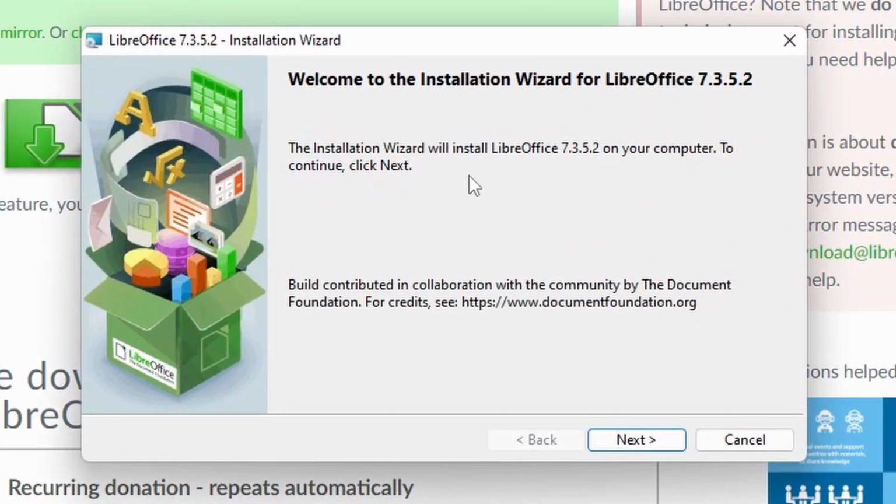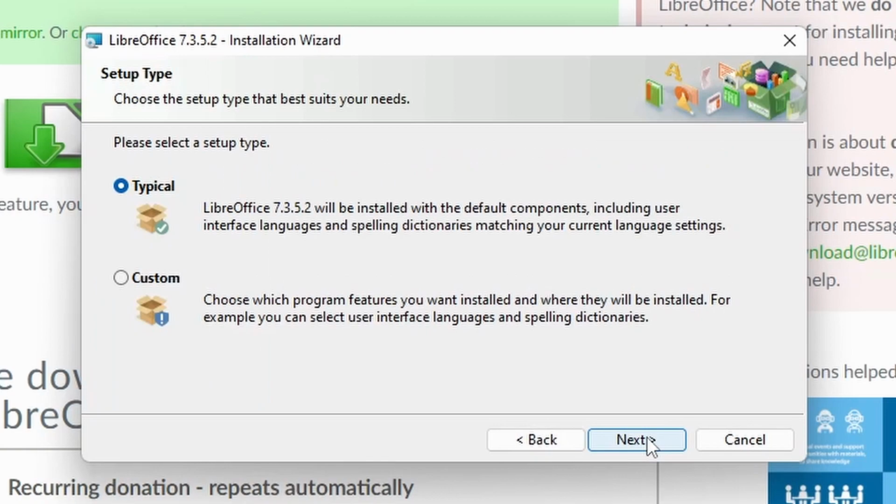It will prepare it very fast. So we're installing 7.3.5.2, which is the latest stable version. If we then click on the next button, you can choose the type of setup, either typical, which will use the default settings, or you can select custom, so you can choose individual features. So we'll have a look at the individual features that we could pick.